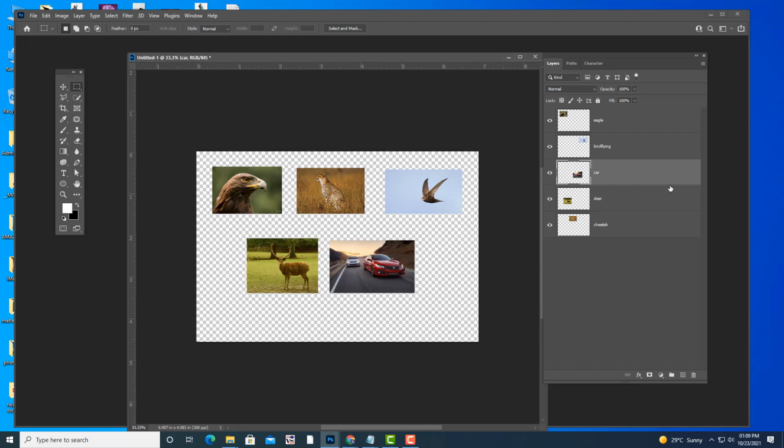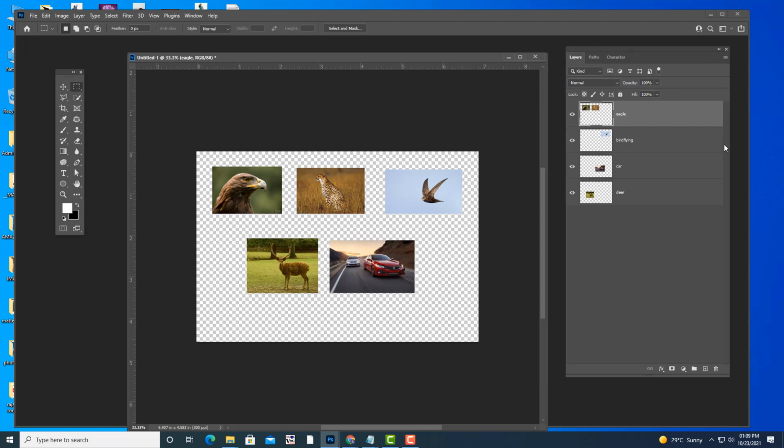See, I will tell you again. See, let us actually merge this eagle and cheetah. Okay, see, the eagle and cheetah, I am holding Control and selecting, and I am hitting Control E, merge layers. Now again I want to separate the layers, put each image in its own separate layer. So what I have to do? I have to first get selection around these two images. So Control and click on this thumbnail.